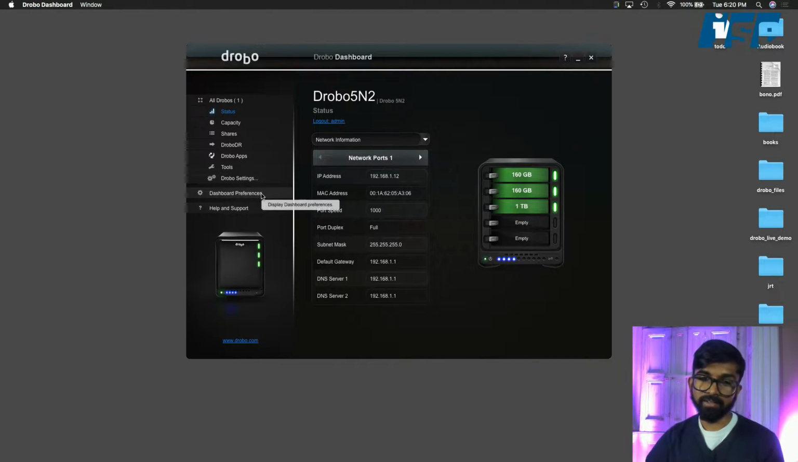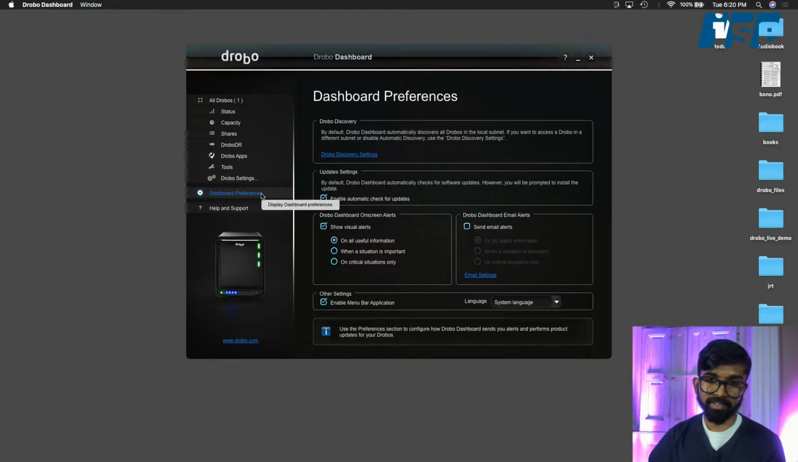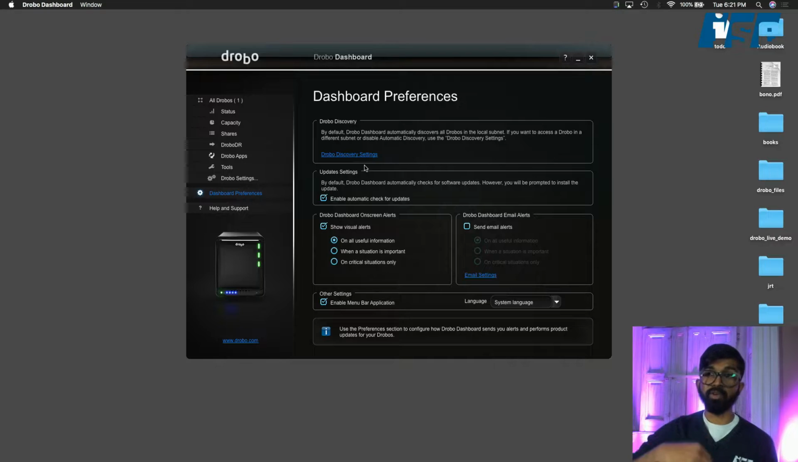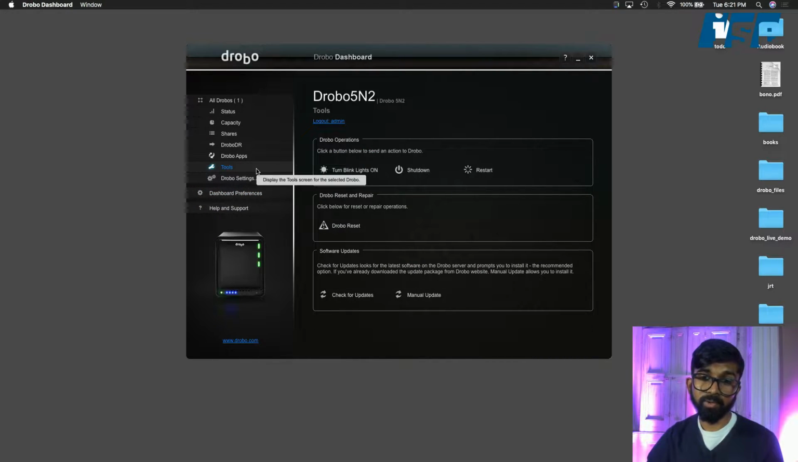When you click here on the dashboard preferences, you'll see that there's other functionality as well. So you can see the Drobo discovery settings. The Drobo discovery settings is what allows you to find Drobos on your network, or in this case, it's what allows you to find the Drobo. In the tools section, there's a couple other really cool tools. One of them allows you to turn the lights on, shut it down and restart it, which are things you would expect to do with the device.